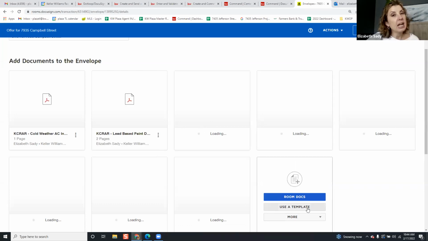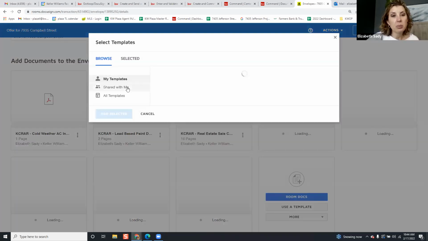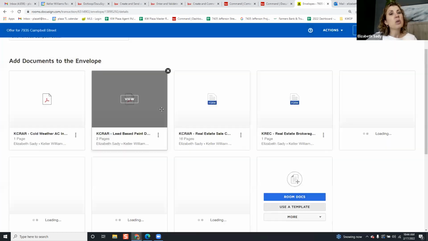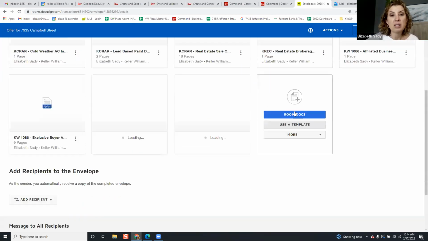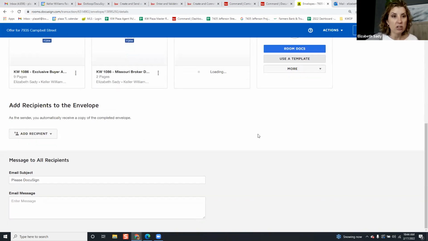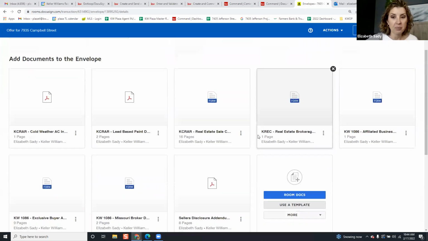You also have the ability, guys, to pull from templates. So you can pull from any templates that you have and add those here if you'd like. But again, we really want to manage the documents under the Documents tab, and then we want to use this Envelopes tab to assign our signatures and initials where appropriate.